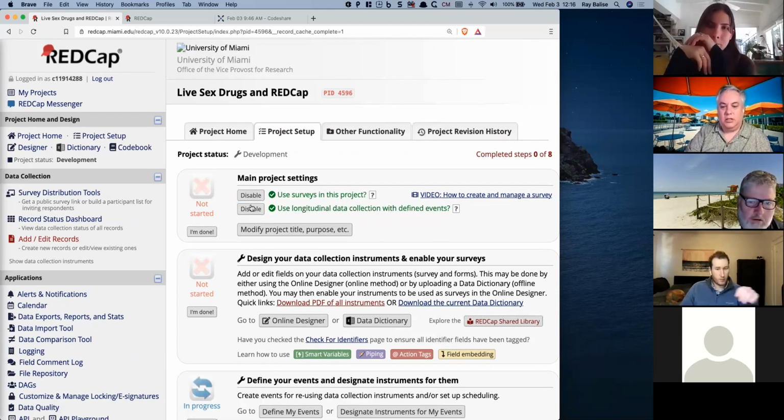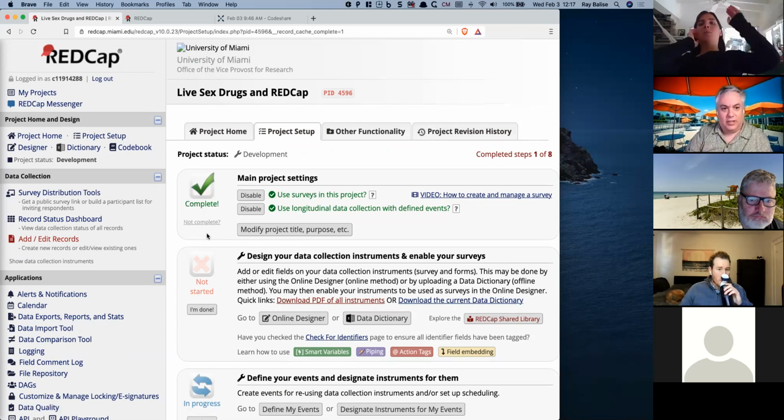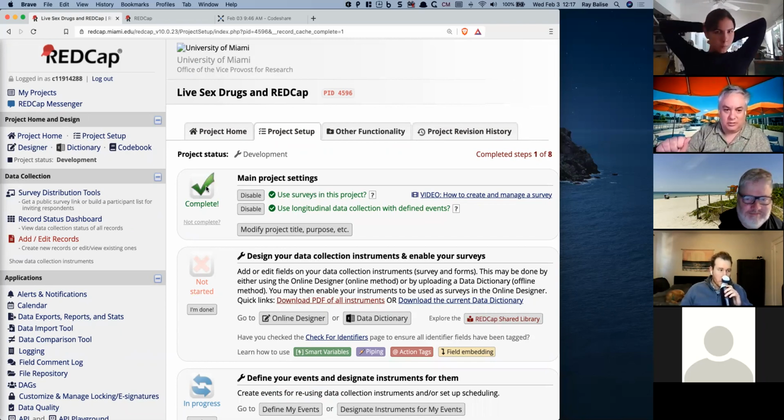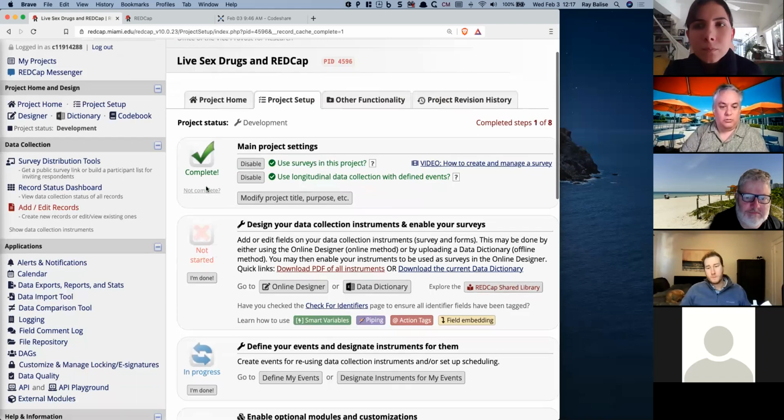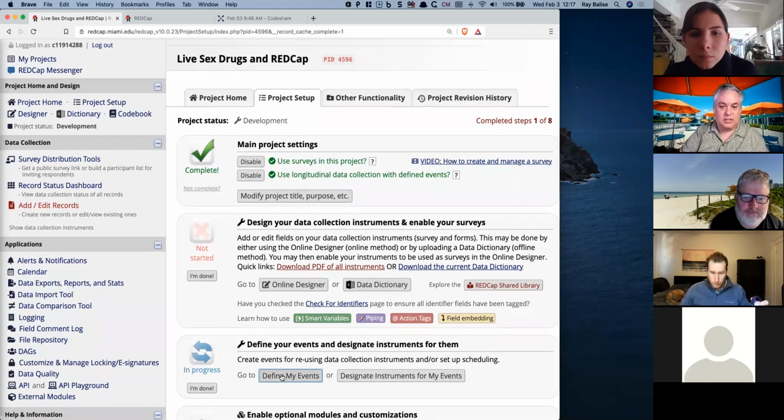Clicking those buttons is actually adding functionality into the project. Just for aesthetics, I like the feeling of doing something, so I'll mark the button to say I'm done. So at this point, REDCap knows we've got a project, it's longitudinal, it will have surveys, but it doesn't have anything in it. I want to go through and add in the events.